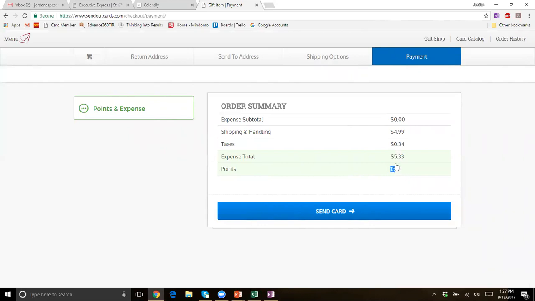So you would take 13 points, it's 3 points for a card, 10 points for the brownie, and you take 13 points times 39 cents, and that gets you to $5.07. You add on the shipping and handling to send out this card and 2 brownies in a box. It will run you a total of $10.40.